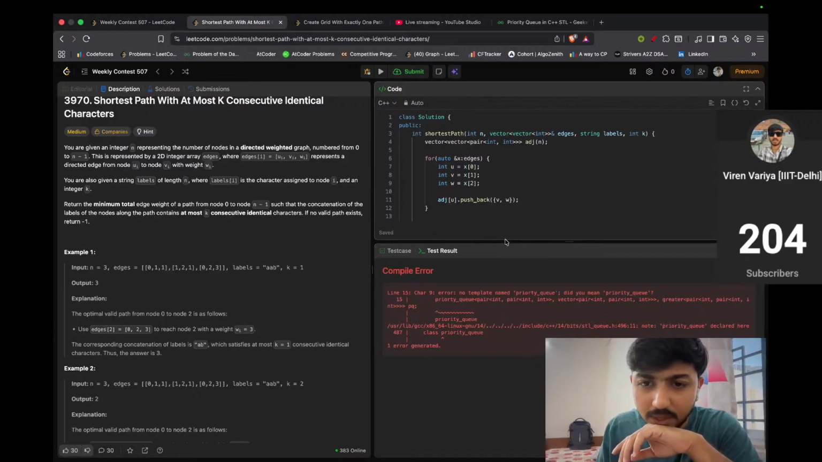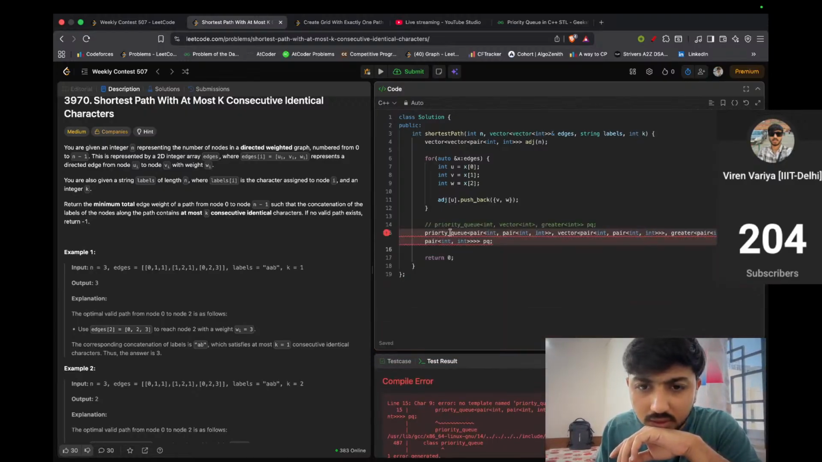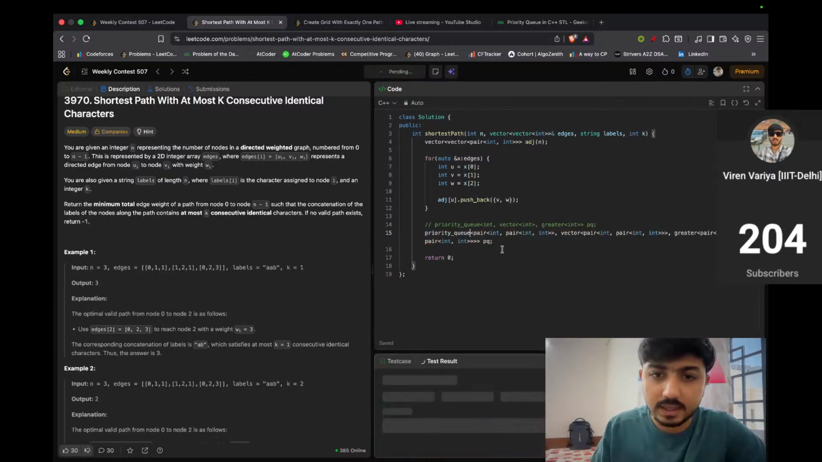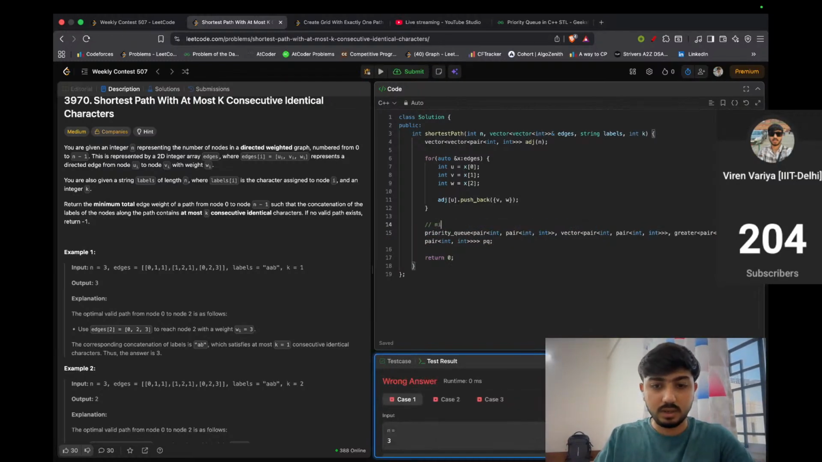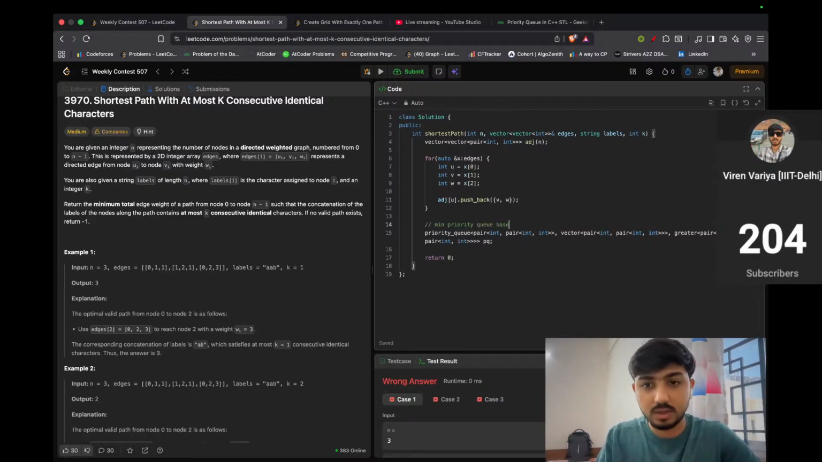I think there's a spelling mistake in priority. Oh, yes, this is fine. Now we have the min priority queue, min priority queue based on the first weight, and this is the only priority, and the rest is fine.